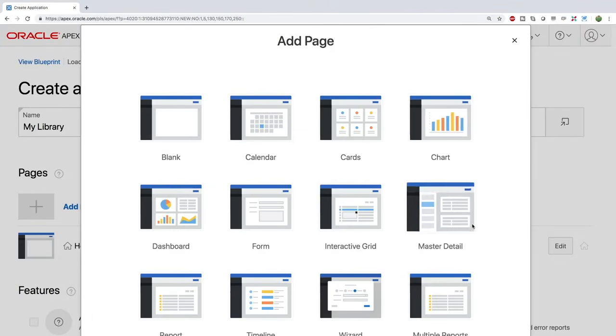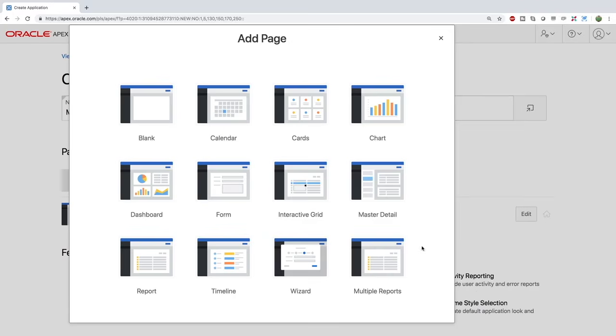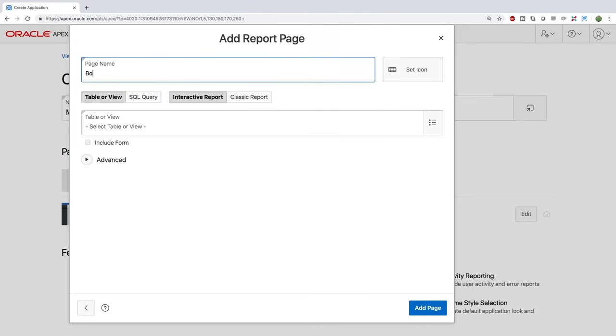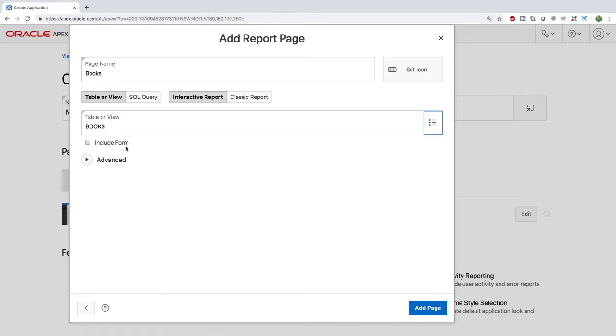Now here are a lot of different options for pages that we can start with. We can modify each and every one, but this is basically the starting point. So if you want a particular thing, you might want to select it from this list. So let's go with a report, and this is going to be for books. Now we can select a table. What table are we going to select from? That's right, we're going to do books.